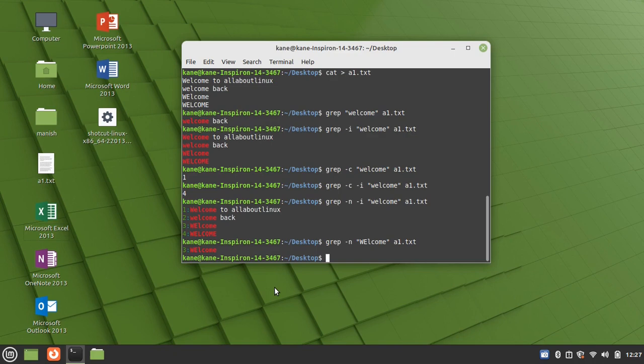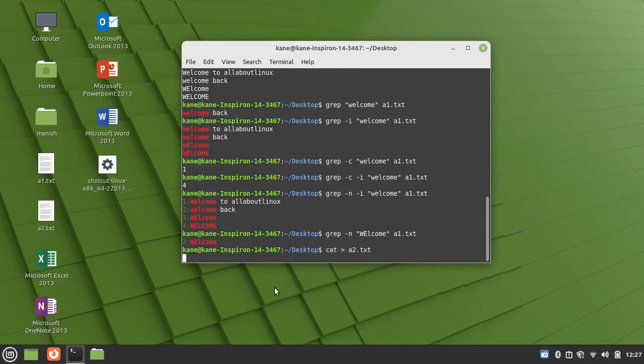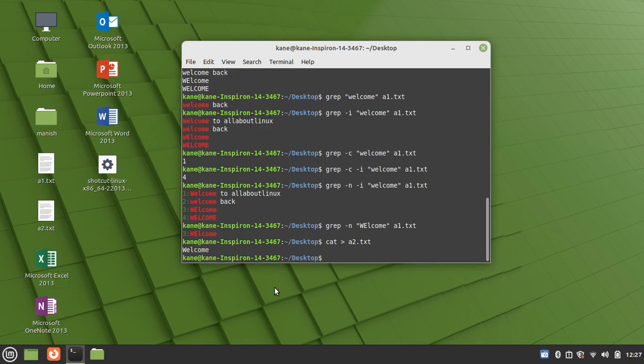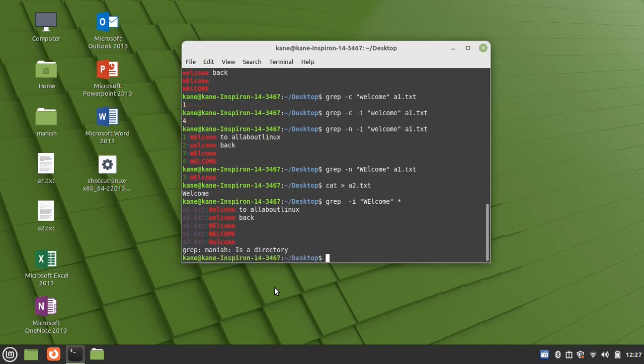Now let's say I will create another file, so I will simply type cat greater than a2.txt. I will simply write welcome again, and simply exit from this file. Now I want to find this welcome inside a2.txt and a1.txt as well. So how can I achieve that? Well, I can simply use star here. I will simply ignore the case and simply remove this, and just press enter.